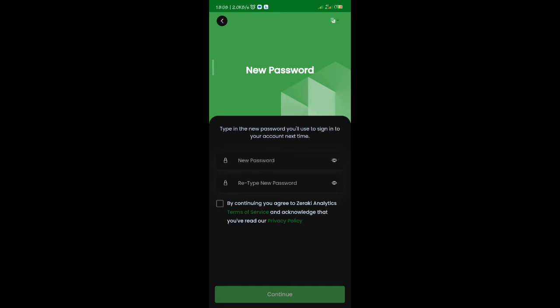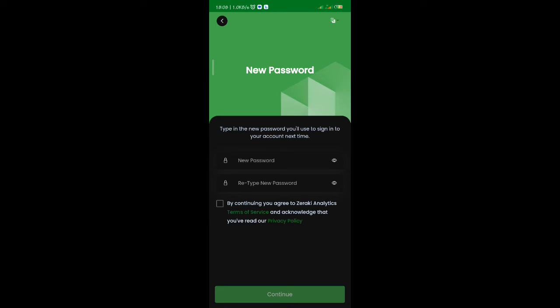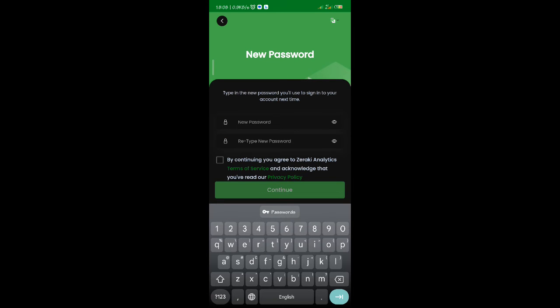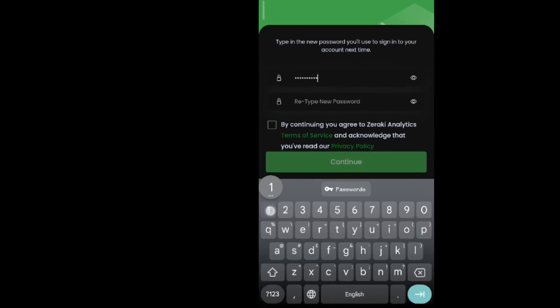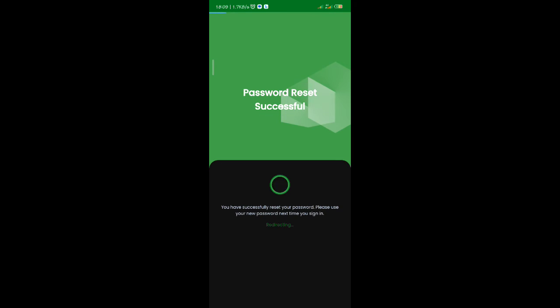Now after entering it, it takes me to a new screen asking me for my password, the password that I'll need to use to access the account. So I'll go ahead and tap on the new password. I'll type it. Make sure the password is at least 6 characters. So I'll put my password. When the passwords match, the checkbox is checked, and I'll tap on continue.